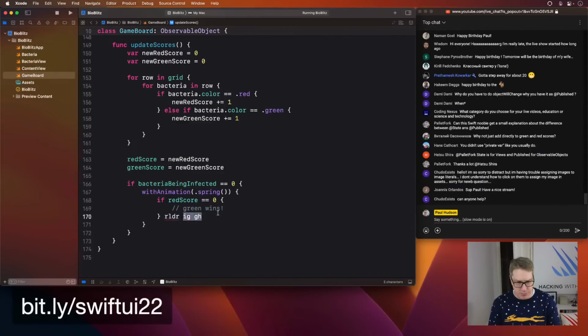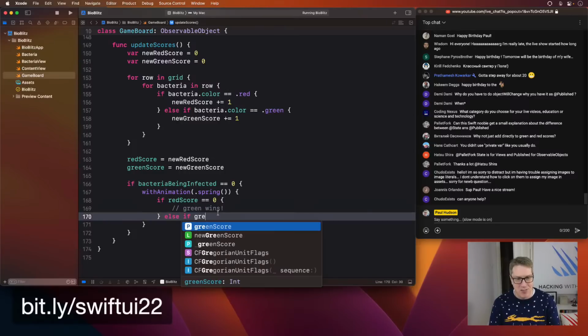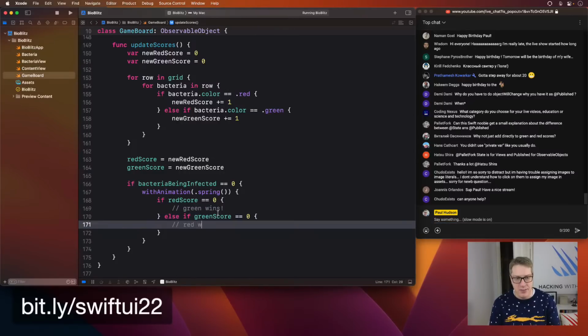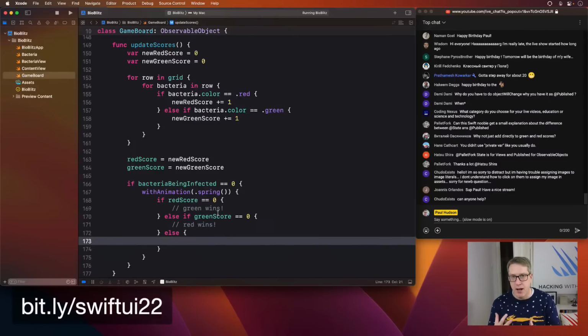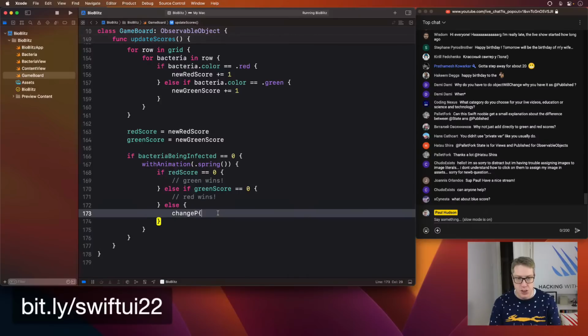Otherwise, if green... Oops, I'm typing there completely off. Else, if green score is 0, then red wins. Otherwise, both people have bacteria in play right now. The game's not over yet. We'll just call change player. Like that. And that completes our little update scores method.